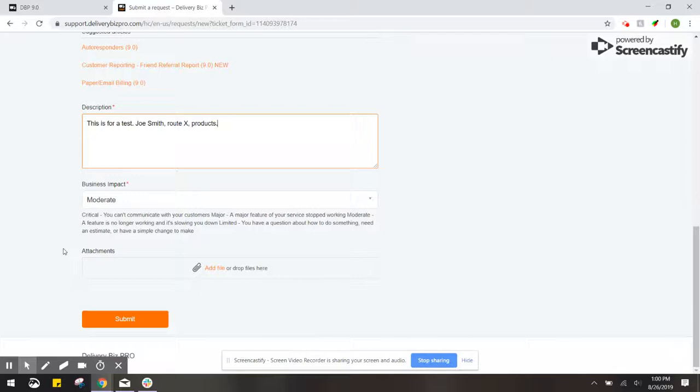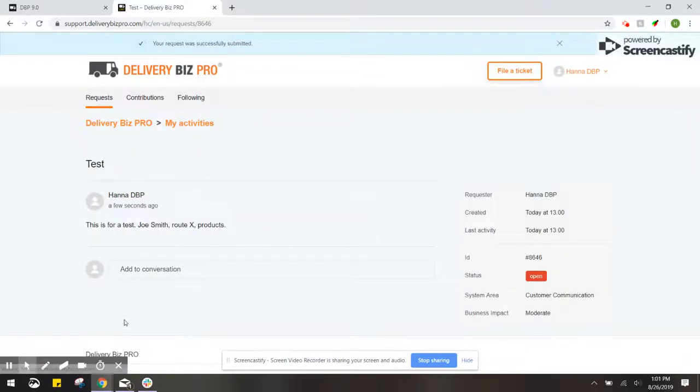Then after this, all you have to do is click the submit button. And our customer support team will receive this and they'll respond. After you request the information, this is going to stay in your activities log. So it'll show the status and the ID number.